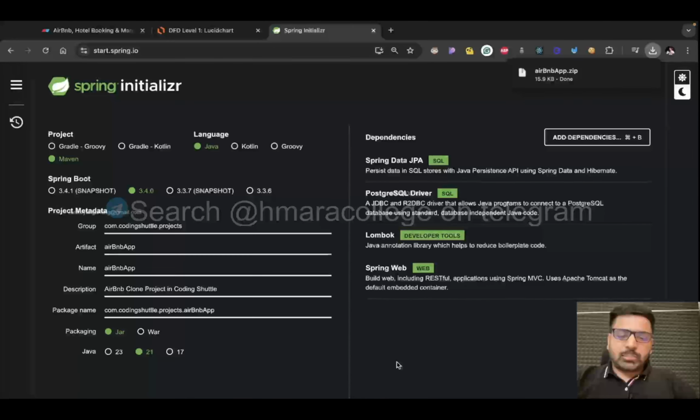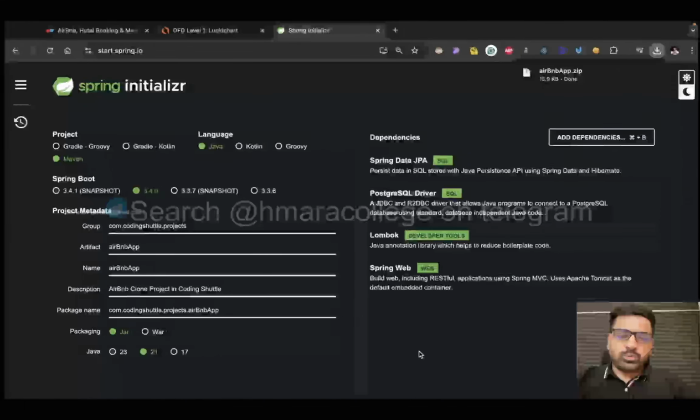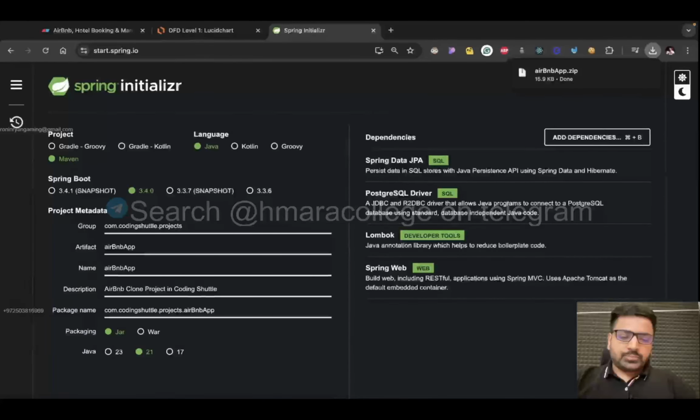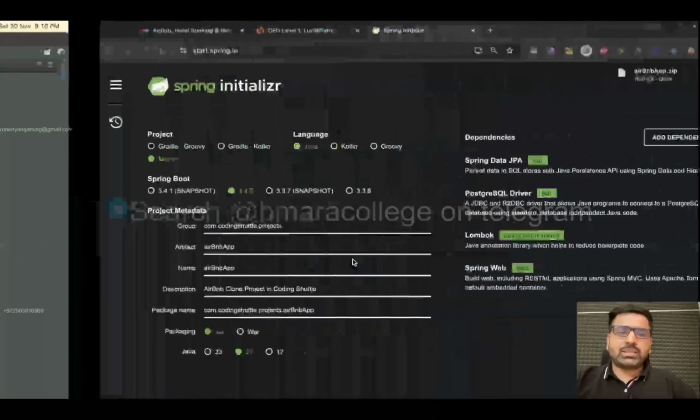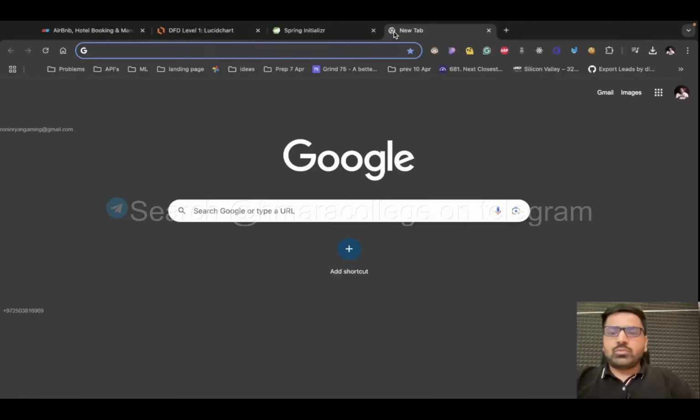After that, let me just set up my database real quick. For that you'll have to install PostgreSQL on your machine, and the steps to install PostgreSQL have already been shared with you. So I hope you guys have gone through that. You have to install PostgreSQL using Homebrew, so it's very easy. I mean, we can just take a look.